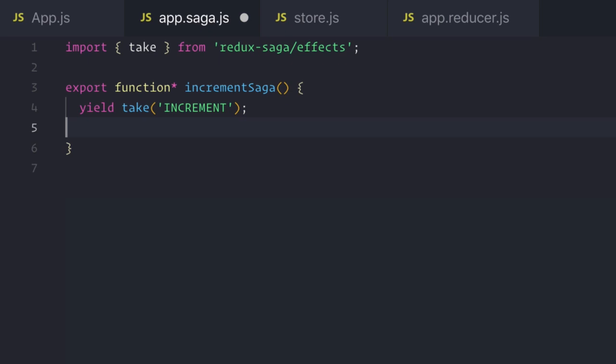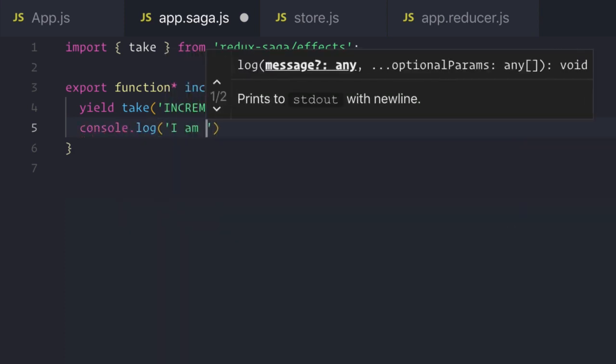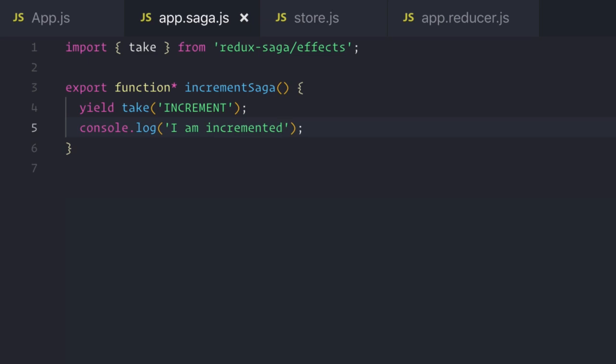The other thing about take is that the rest of the code does not execute until this take operates. So it's pretty much the same as take every. The only difference is that we would write out our function respectively. So if we wrote a console log here, 'I am incremented', we would not expect this code to ever log until our increment action is caught by our increment saga.